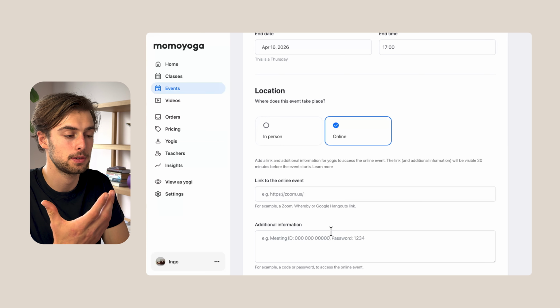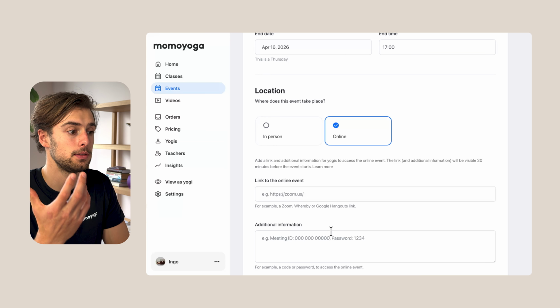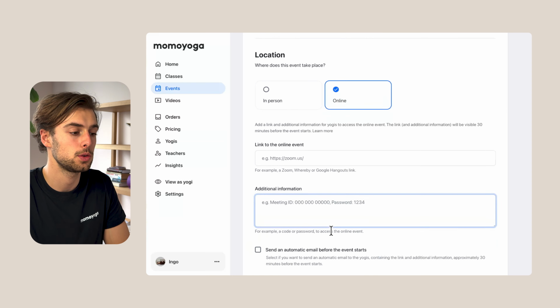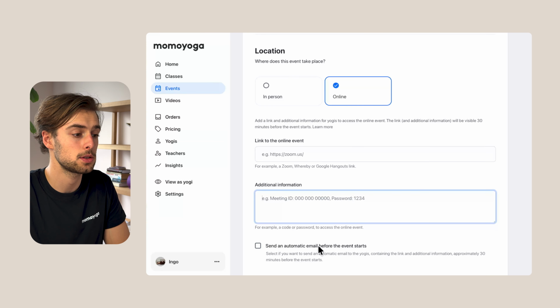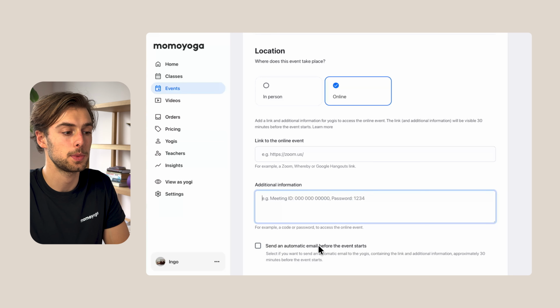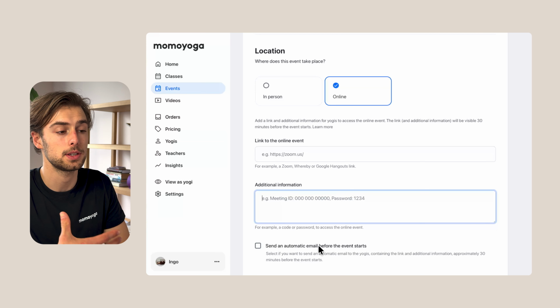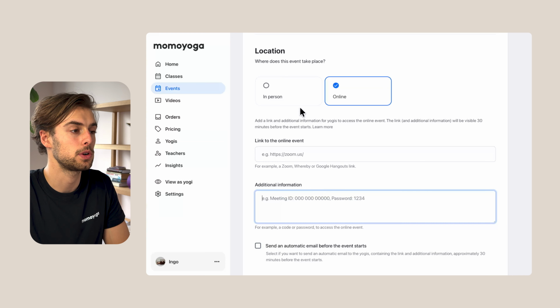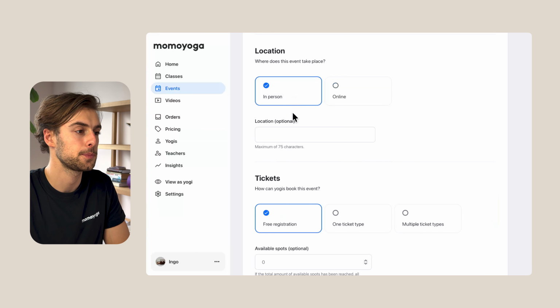In case of a Zoom event, we can also fill in some additional information, such as if it requires a password. And this is also a very neat feature, which will send all of our yogis who book this event an automatic email before the event starts to remind them of the event with all the details that they need and the link. But for now, let's stick to an in-person event.